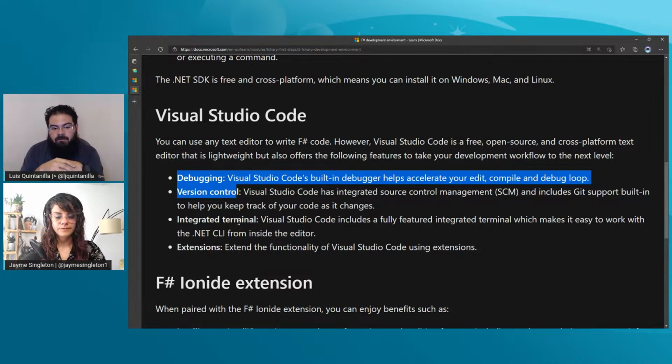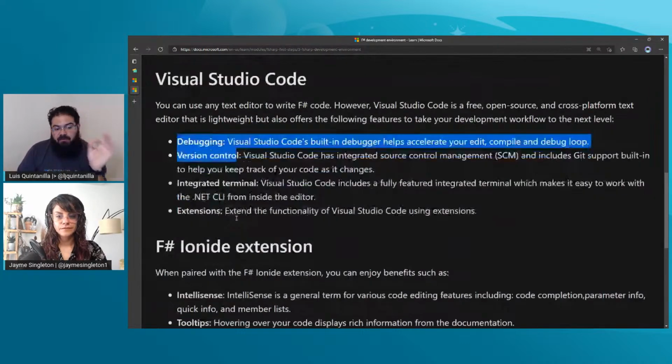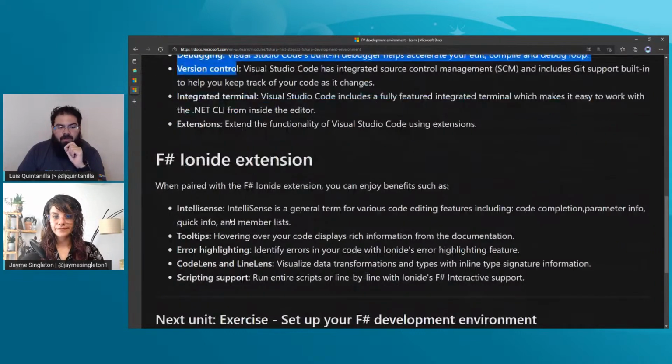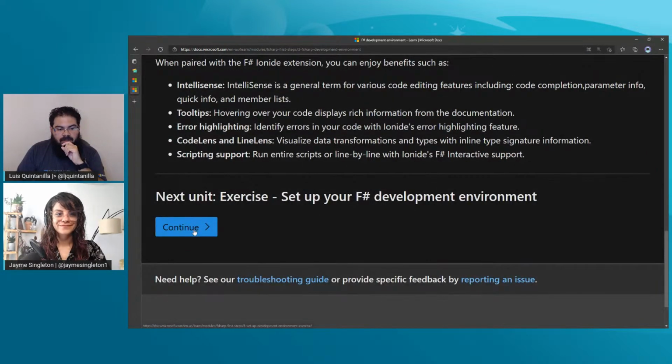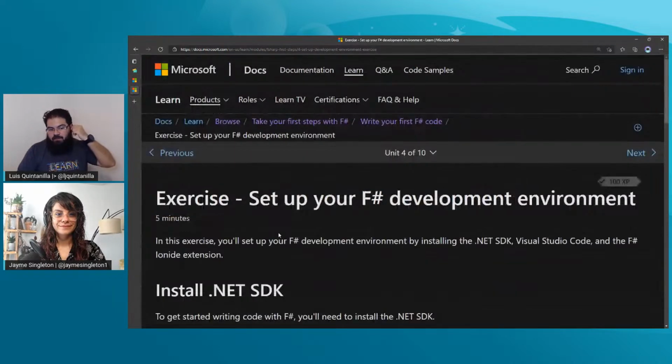Not only are you developing your code, but you're also maybe running your application inside of the integrated terminal. And the extensions, specifically the Ionide extension for F#, really take your F# development workflow to the next level by providing things like IntelliSense, error highlighting, and as we're going to see later, this scripting support. So with that, let's check out how you go about setting up your development environment.